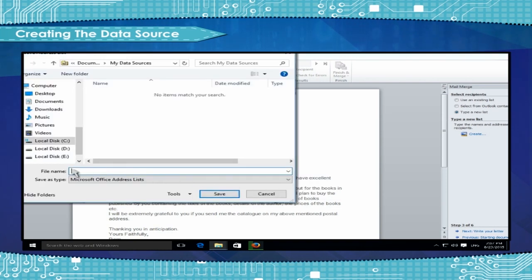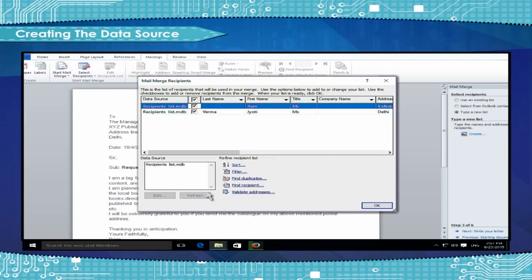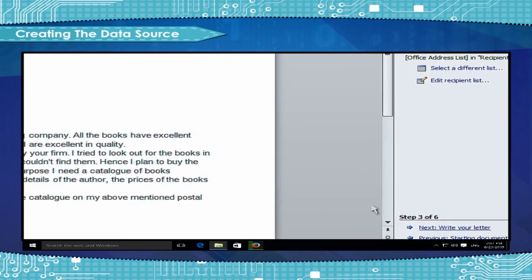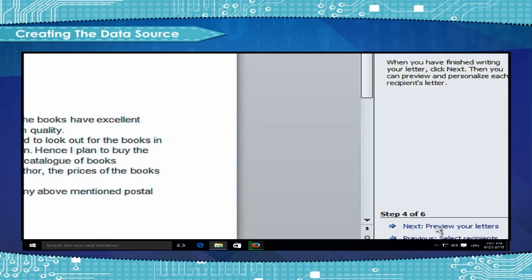After this, the Save dialog box will appear. Now enter the name you want to give to your data source and then click on Save. Now the Mail Merge Recipients window includes the details of the recipients entered by you. By selecting the checkbox against the recipients, add the desired recipients to the main document. To close the window, click on OK. Now, to write your letter, click on Next: Write your letter.